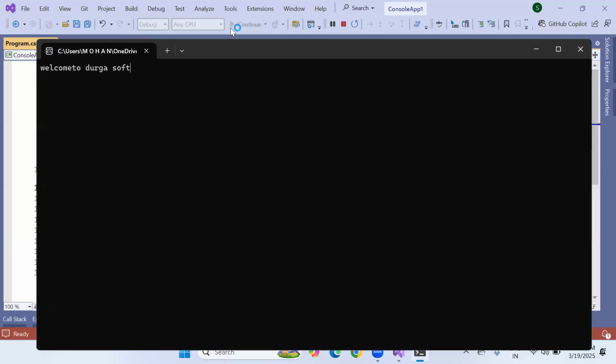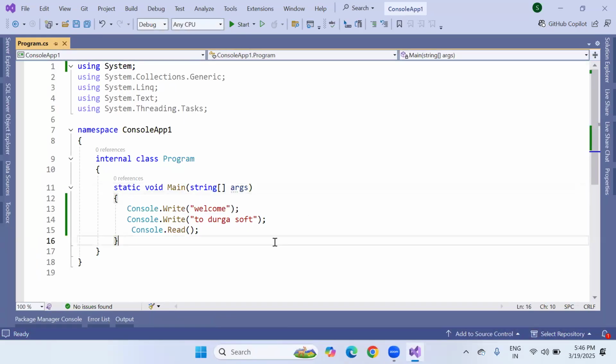Console.Write, "welcome", and "to DURGASOFT" also appear on the same line, right? The WriteLine method difference is this: if you use the Write method, it will display the output statements in the same line. When I use the WriteLine method, it is used to display output values line by line. So the WriteLine method is equal to \n.